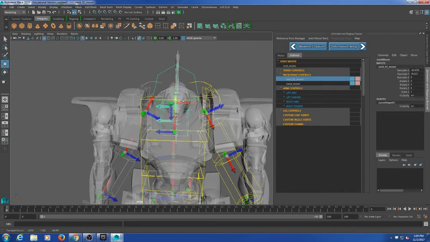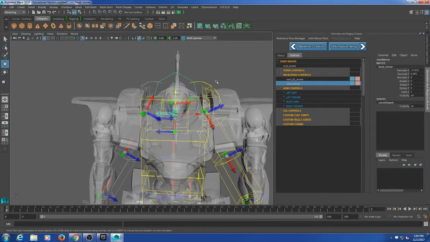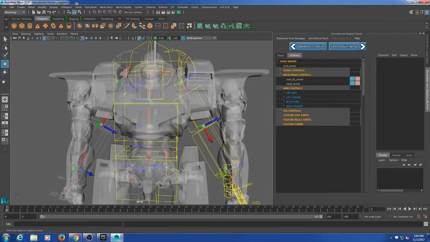I'm going to bring the neck down to the head. I probably won't actually even use a neck for this character because, as you can see, it pretty much doesn't have one, but I'm still going to place it, and I just won't have much influence on that.